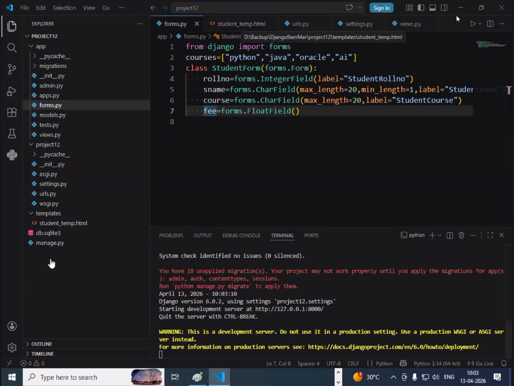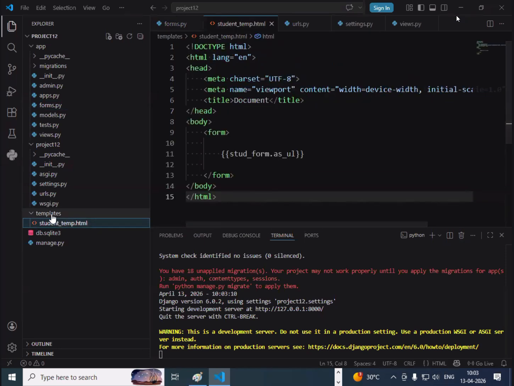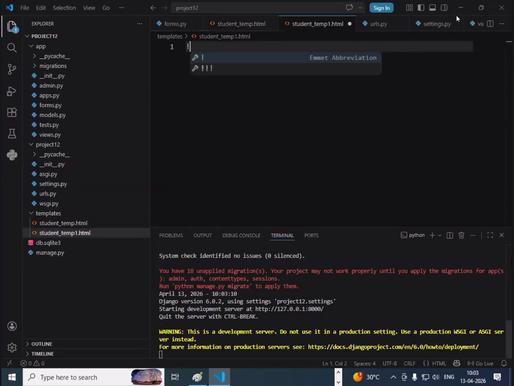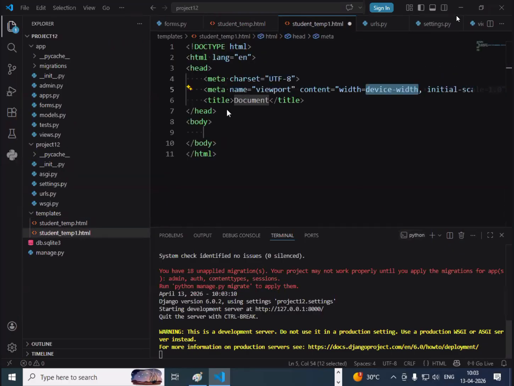You can render by using form methods, or you can render according to your requirement also. Now I'm creating student template 1 dot html. See here, this is student 1 dot html.